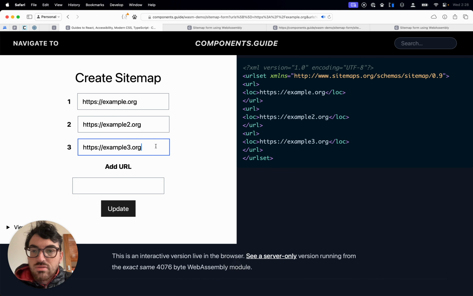And so as I'm going through here, every keystroke, I'm getting the data from the form, and I'm asking it for what's the XML, given if I set this input data, what's the XML that should be outputted.